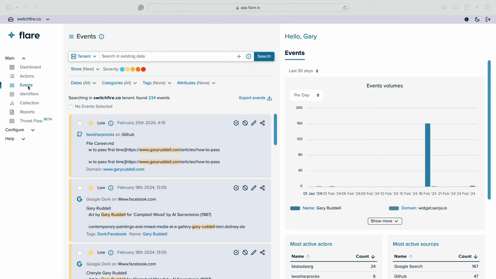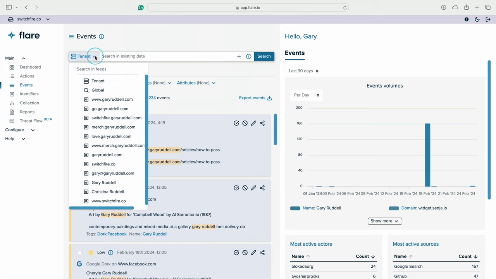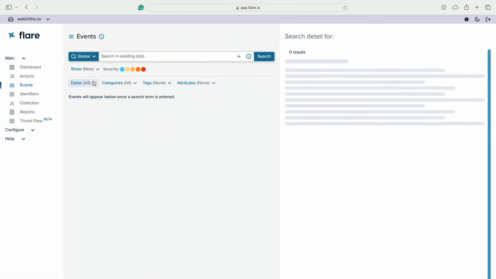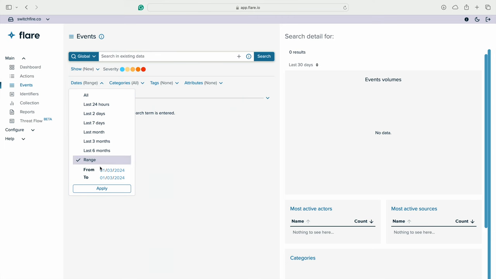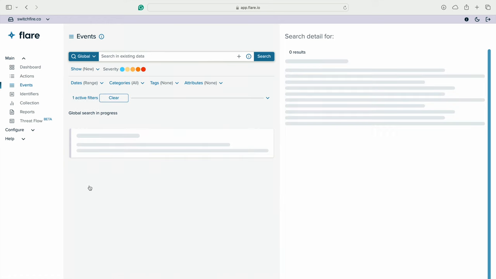I'm over on the events tab on the left-hand side and I'm gonna change from my tenant, which is my world, GaryRuddle.com and switchfire.co. We're gonna switch off of the tenant onto the global search head. I'm gonna change the date range to be last year, late 2023. I don't wanna show any new recent fresh attacks. Negotiations and remediation could still be going on in those things, so we want to be a little bit respectful. But this stuff is largely in the public domain, so it isn't terrible to show the stuff from last year. Let's just go back 1st of August until end of the year and click apply.